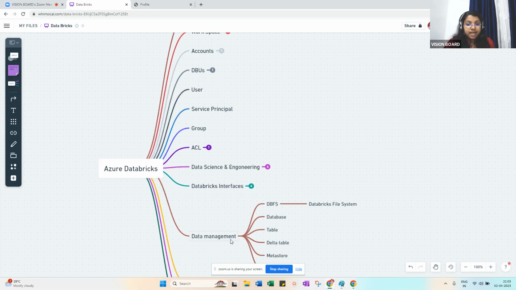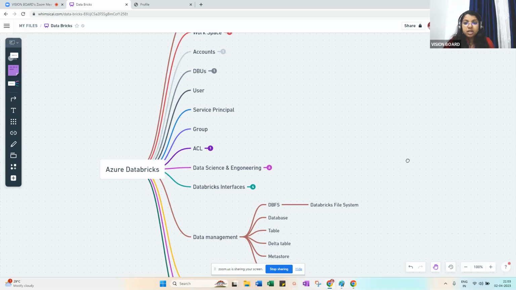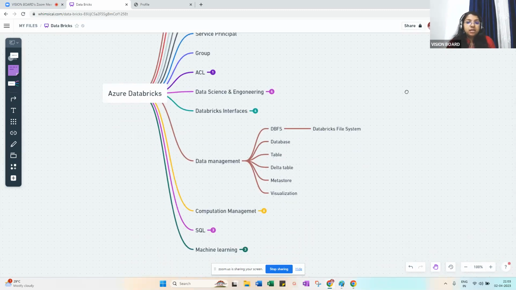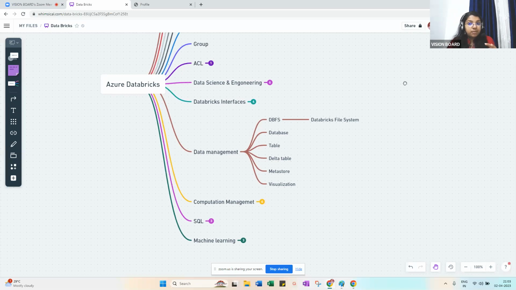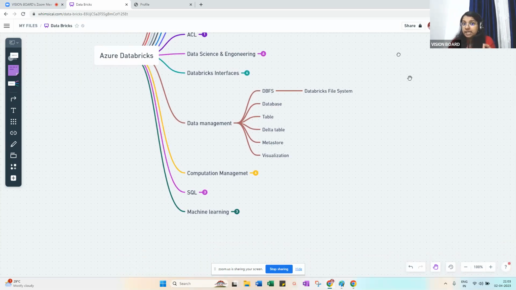Next will be data management. Data management means DBFS, Databricks File System. That is also important. When you are asked the interview question, what is DBFS, you need to mention Databricks File System. Then inside the data management category, there is a database.